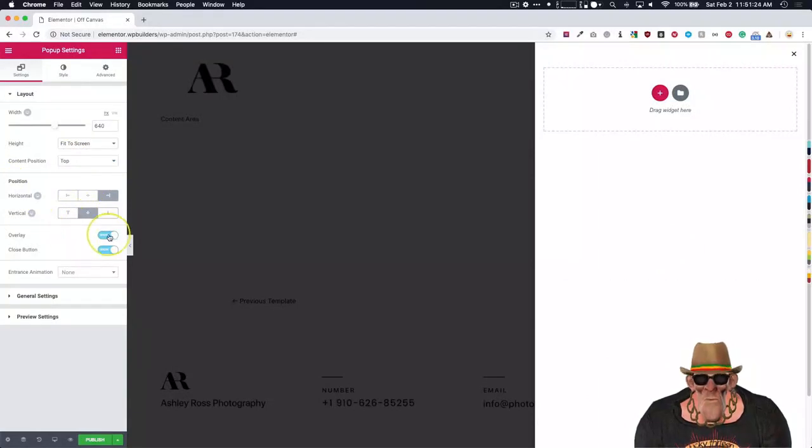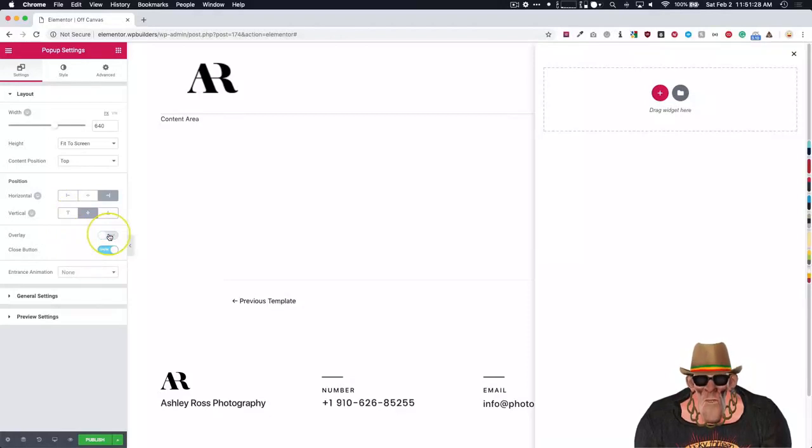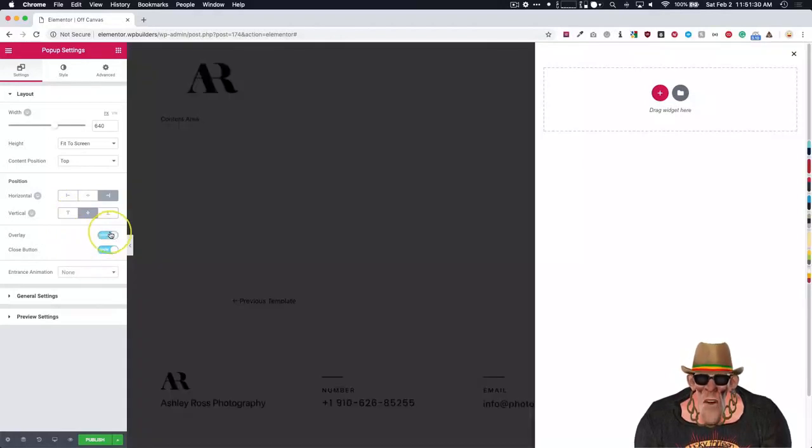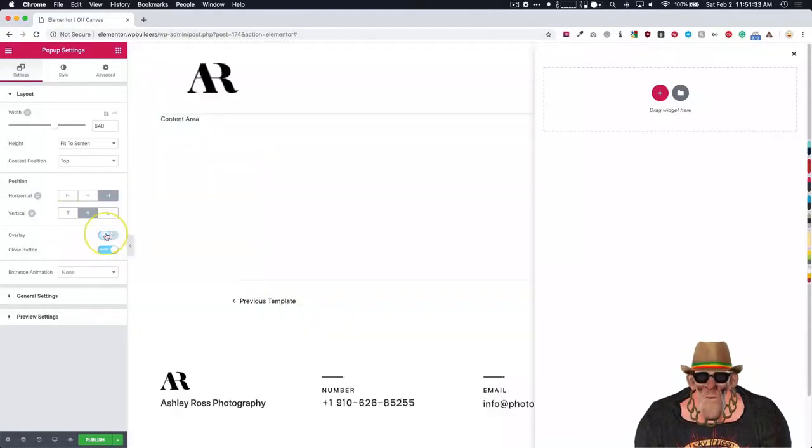The overlay, we can leave the overlay on or we can turn it off, whichever you prefer. Sometimes a lot of people leave it on with a minimal overlay, but a lot of people sometimes will leave it off just because they don't want to obstruct the rest of the content. We have the close button, which if you're going to be using an off-canvas and it's going to be hiding the button that you're going to be using to toggle it on and off, then you're most likely going to want to have a close button.